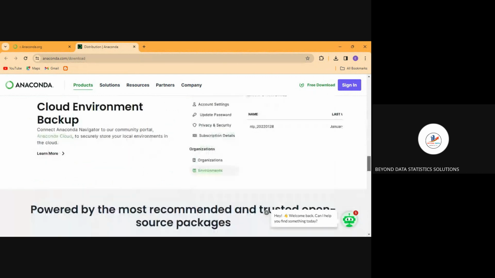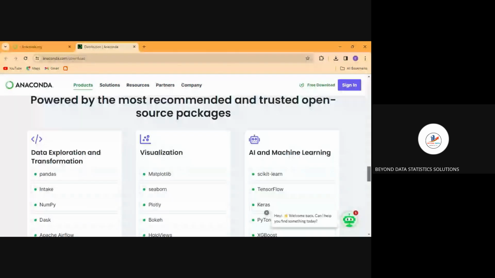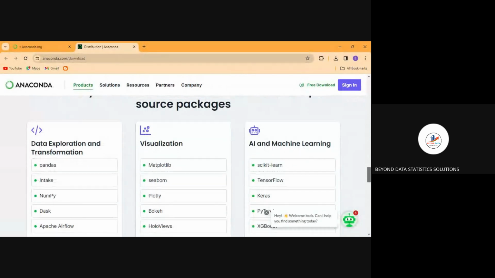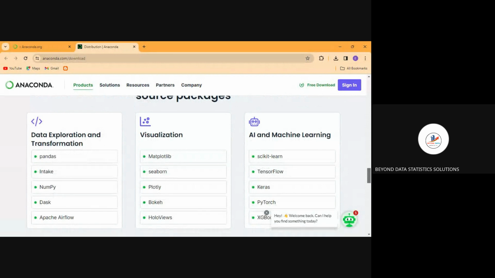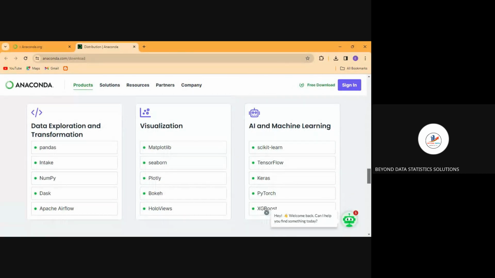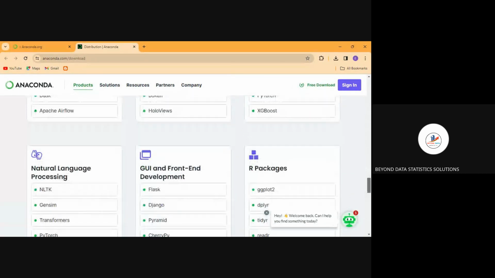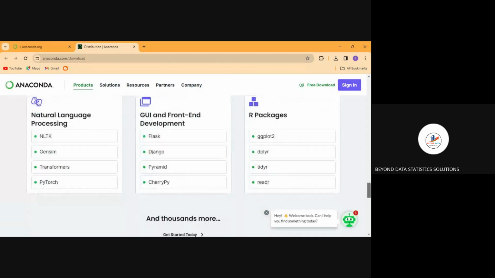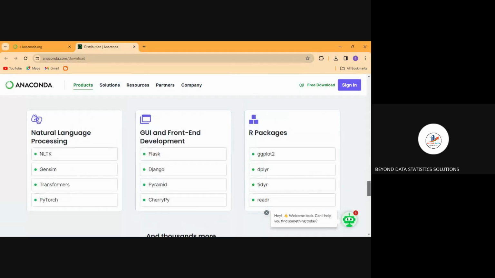Once you have that, you can also explore more about what you'll get from the Anaconda environment. So it is good for data exploration and transformation, visualization, AI and machine learning, and natural language processing. These are all things that come with Anaconda. That's why we recommend it for anyone who is interested in the data field.